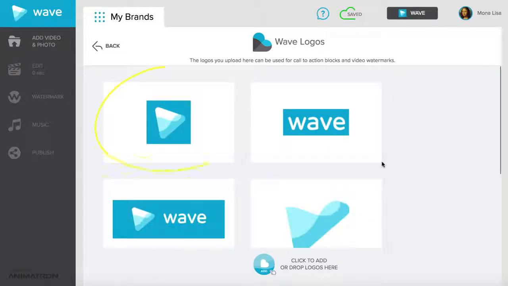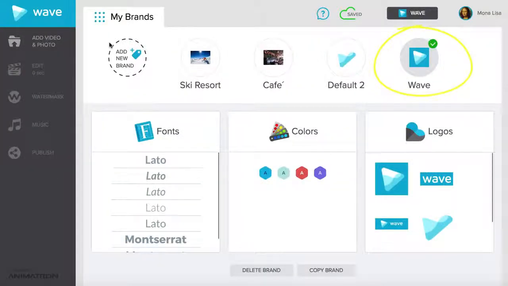Keep in mind that the first logo you upload will be the one that shows up on the cover of your brand. Wave makes it so simple.